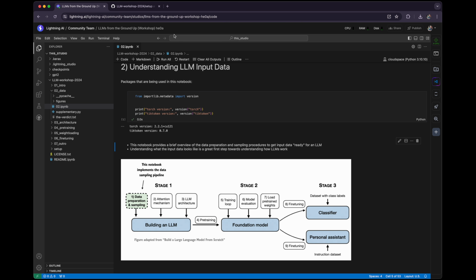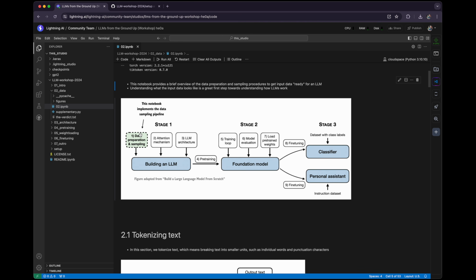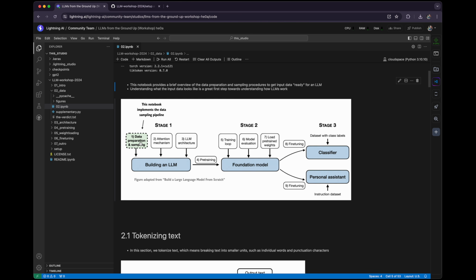So, getting started with the data preparation and sampling, which would be the first stage when we start working with an LLM. That is true whether we want to use an existing LLM or develop our own LLM, because without data, the LLM can't do much.